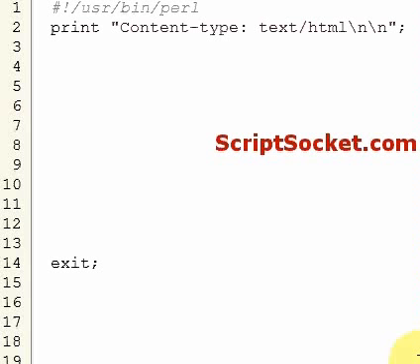Perl tutorial part 16, the exists, defined and delete functions for hashes.